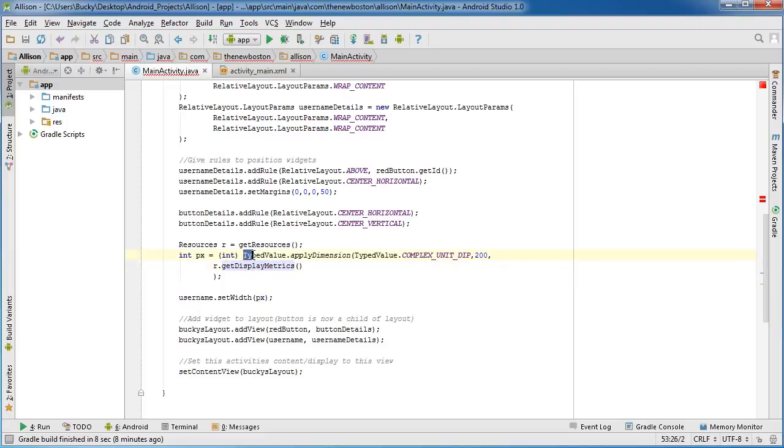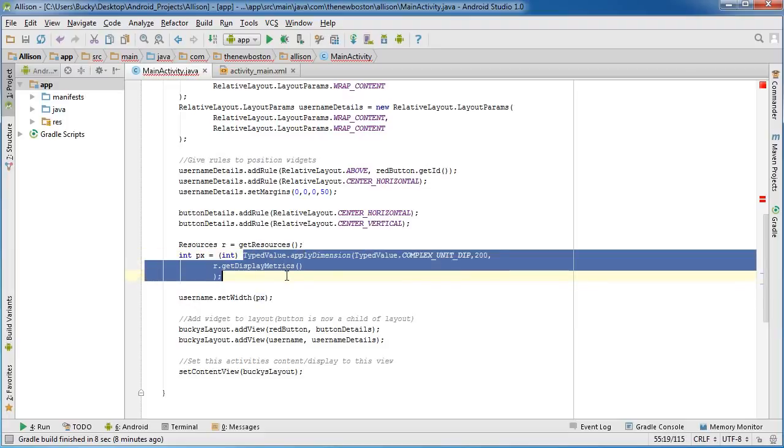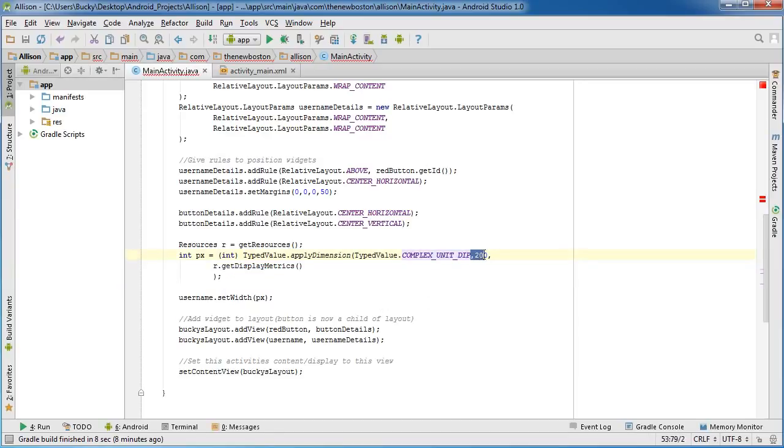So again, this line of code right here takes whatever value in DP or DIP and converts them to pixels, and once we have that pixel value we can pass it in right there. So this value is actually going to change from device to device. However, the size of our display is going to be consistent across every device. So that is pretty sweet.